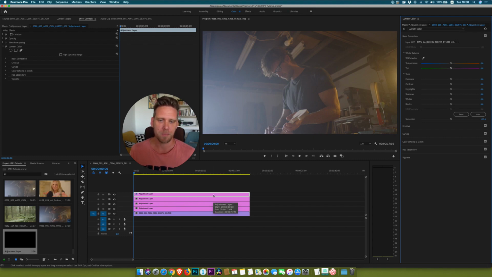So that way, once we are ready to output our footage into Rec 2020 or any other color space, we will simply replace the log conversion on this adjustment layer and be done with it, because all our color grading decisions will take place on the IPP2 red wide gamut footage.